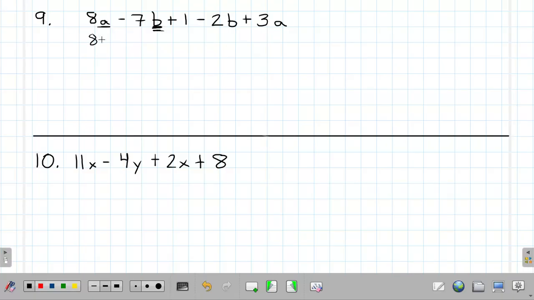So I'm going to have 8a plus negative 7b plus 1 plus negative 2b plus 3a. Once again, all I'm doing here is rewriting my expression where my subtraction becomes addition. And once again, if that happens, then my negative has to go with the term after. So negative 7b, negative 2b.